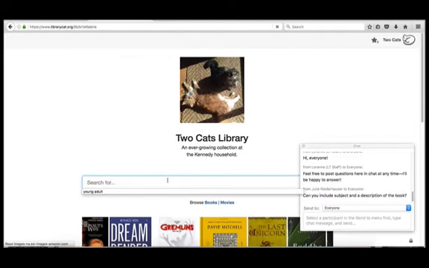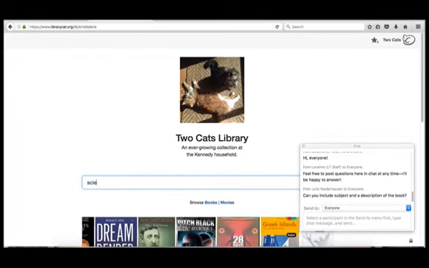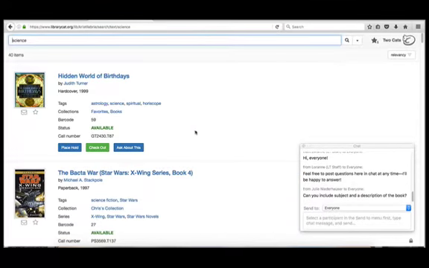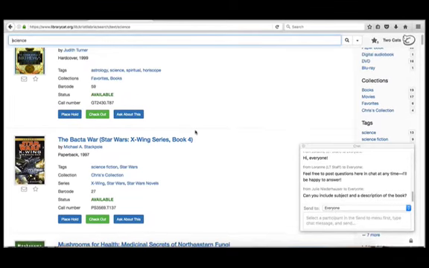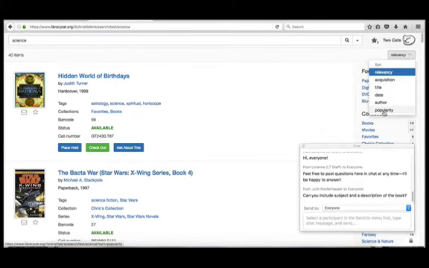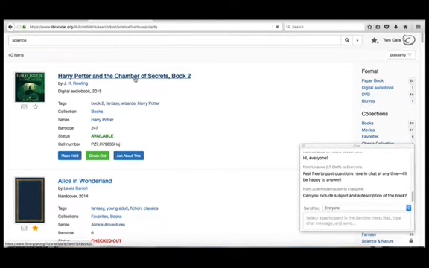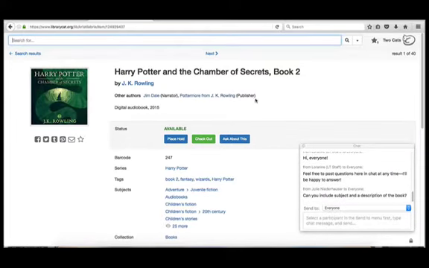Okay, let's go back to, I want to try a search for science. Let's get into a detail page. So I'm going to sort by popularity so we can get a good book. Harry Potter, there we go, that'll do. Let's go ahead and click through there. This is a detail page on TinyCat.